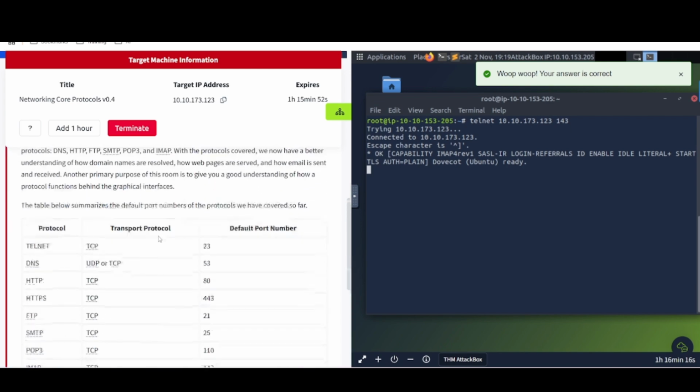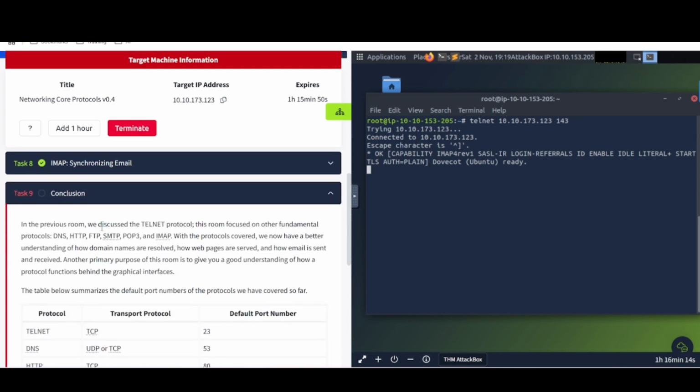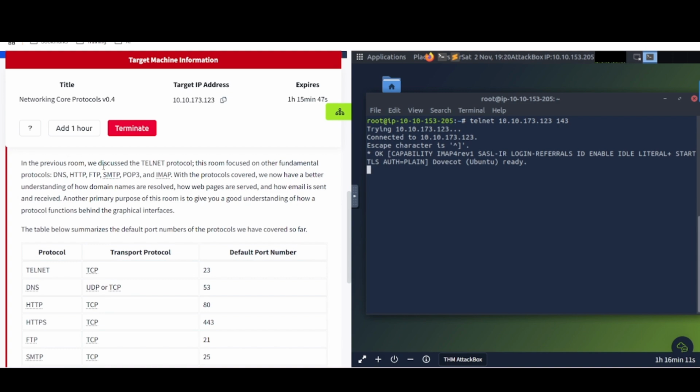Then task number 9 is going to be the conclusion. In the previous room, we discussed the Telnet protocol. This room focused on other fundamental protocols: DNS, HTTP, FTP, SMTP, POP3, and IMAP. With the protocols covered, we now have a better understanding of how domain names are resolved, how web pages are served, and how email is sent and received. Another primary purpose of this room is to give you a good understanding of how a protocol functions behind the graphical interfaces.